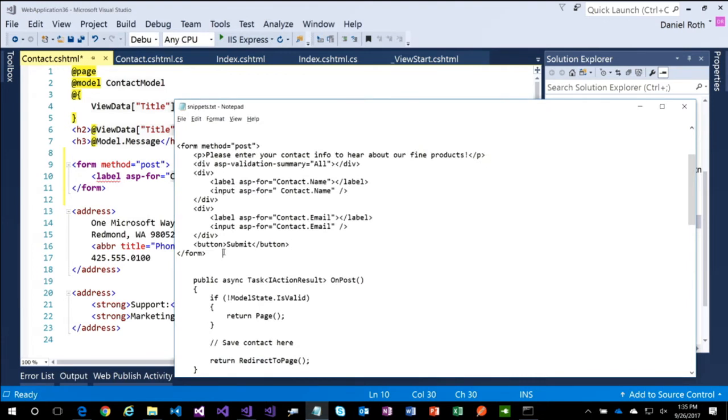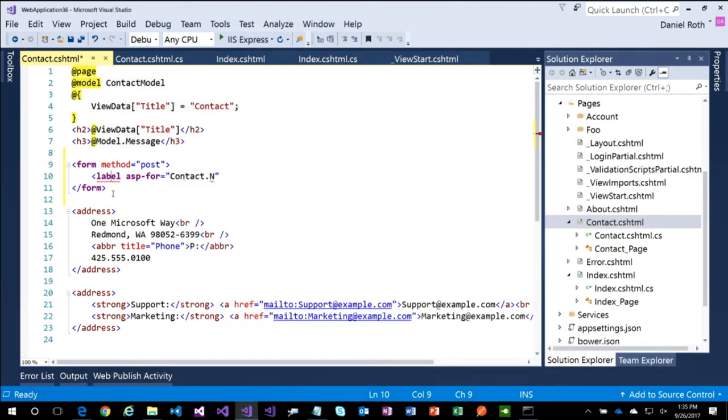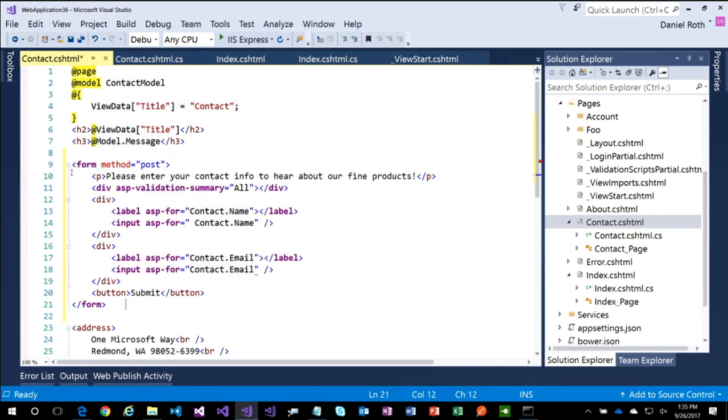Oh, what fancy tool is that? This is Notepad. It's a pretty cool, very reliable snippet manager. And we'll just paste that in.